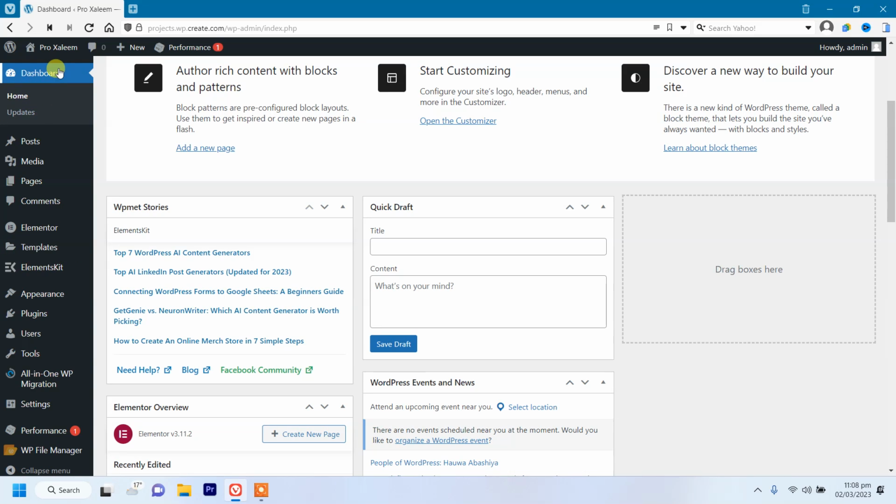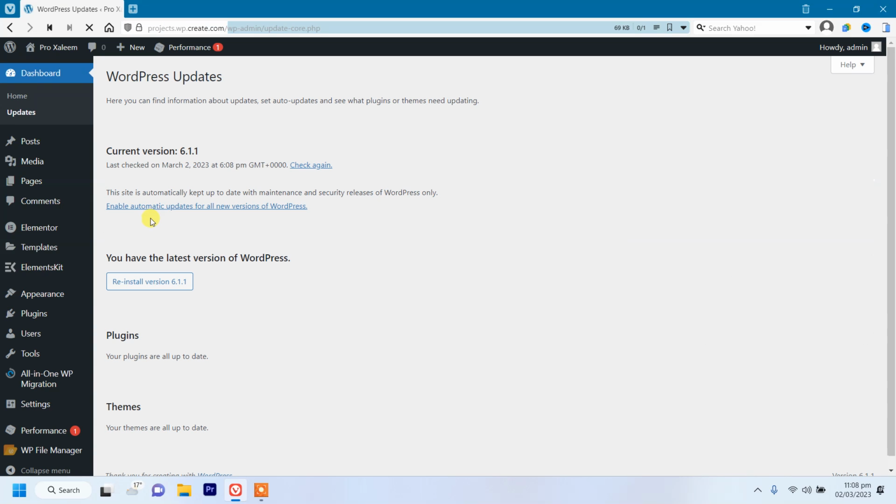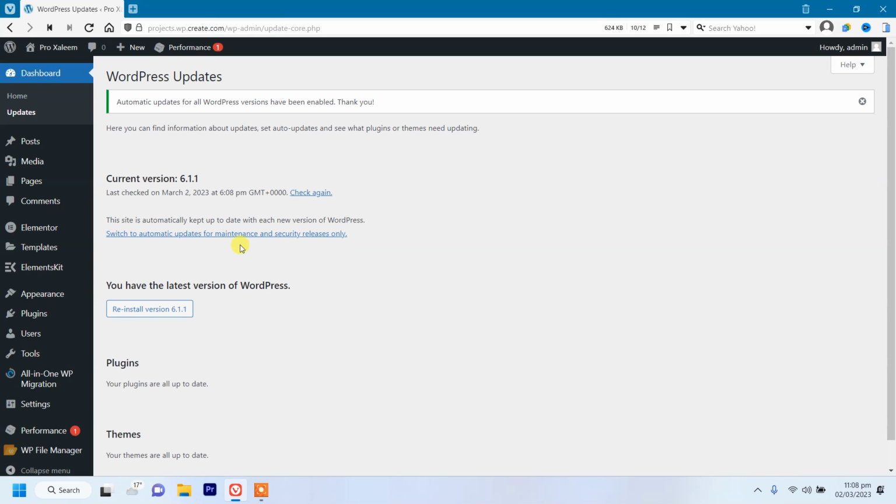Let's go to updates, and you can see our WordPress is already updated to 6.1.1, and here is the option you can enable by clicking on it. After clicking, all new updates of WordPress will be enabled. You can also switch back to automatic updates for maintenance and security only.